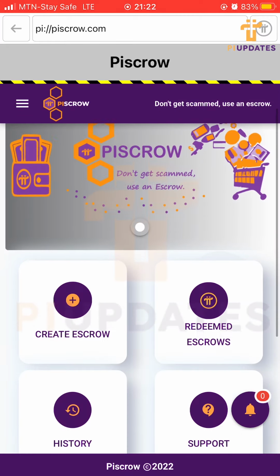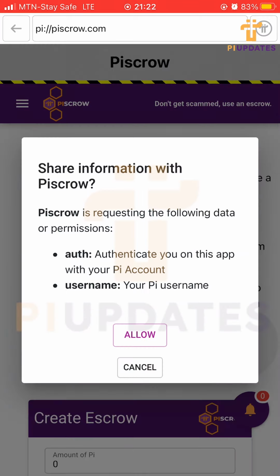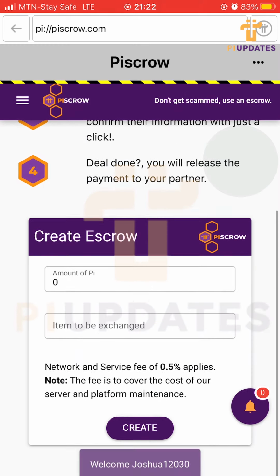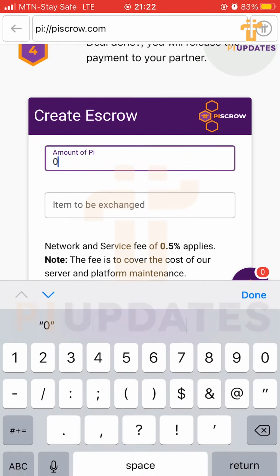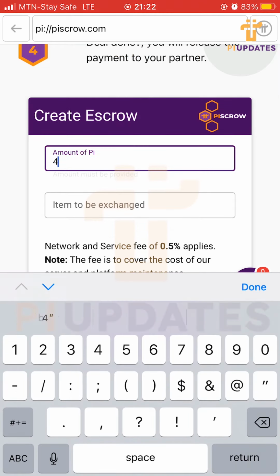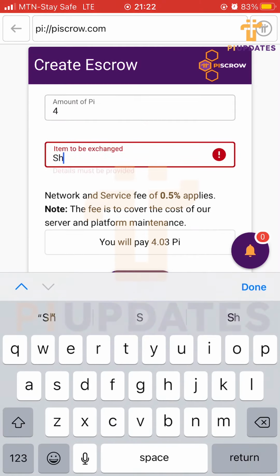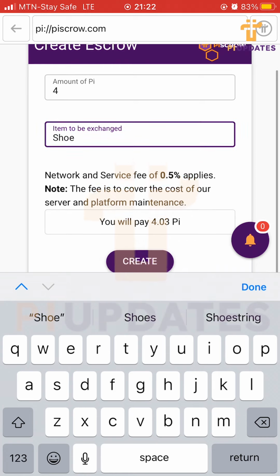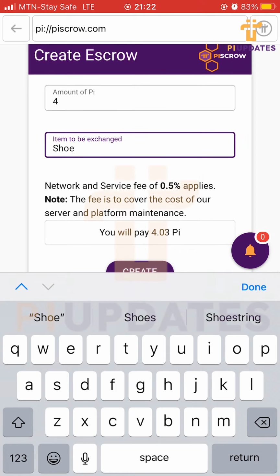Here we're in. So you click on create escrow. You allow. Now you input the amount of Pi you want to pay for whatever goods and services you saw online, and the reason why you're exchanging that Pi. Then you click on create.